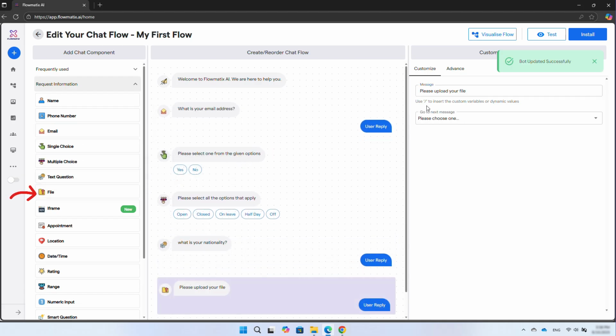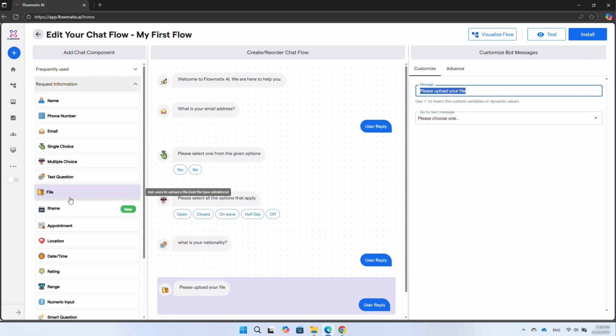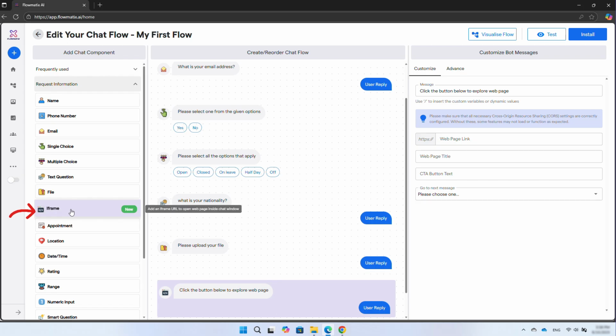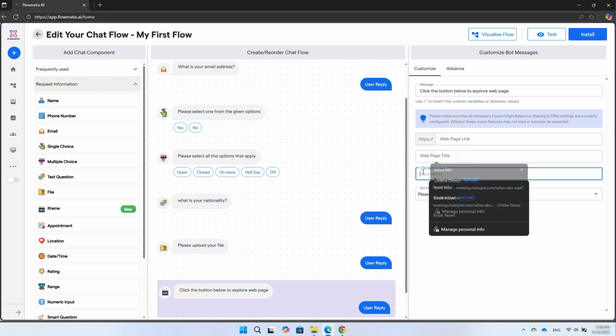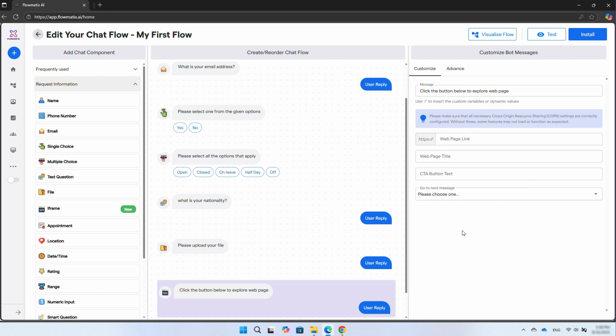Next is the file upload component. Here, you can request a file, image, or video from the user. For instance, asking them to upload an identification document or a proof of payment. Then, there's the iframe component. This opens a web page directly inside the bot's chat window. For example, you could display a service survey form right within the conversation.